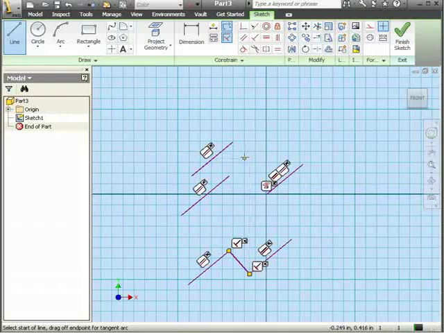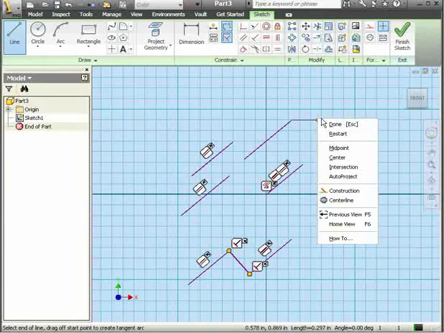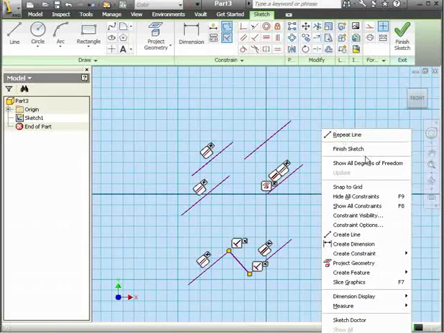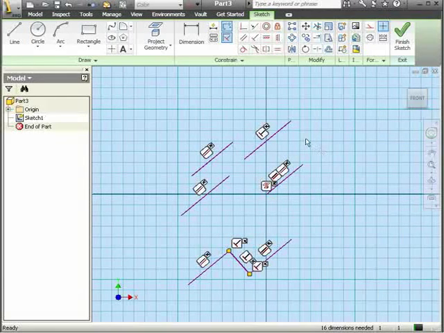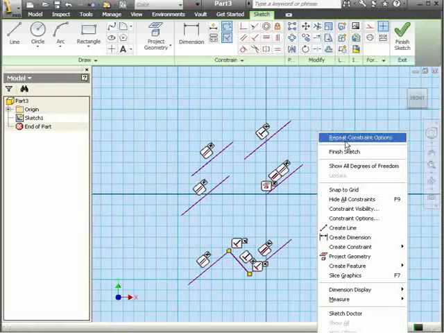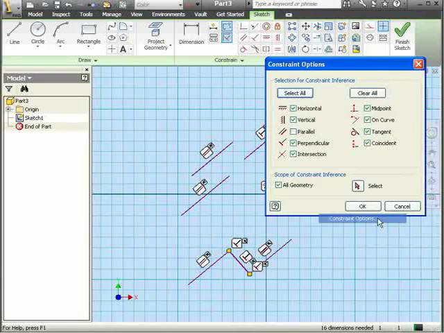Now activate the Line tool again and create a line. Only the perpendicular constraint glyph appears, not the parallel glyph. That's because I unchecked it in the Constraint Options dialog window. Let's right-click and done. Now right-click Show All Constraints.